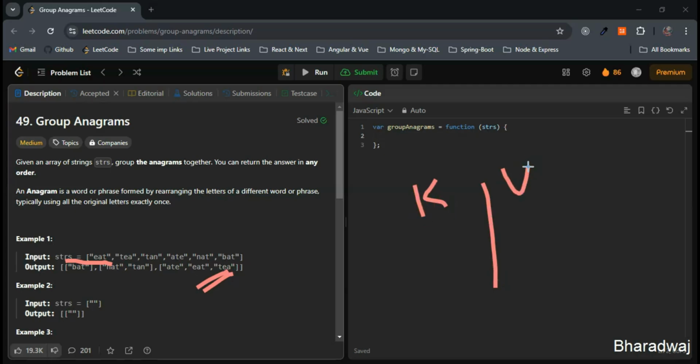Suppose we have eat, then we can sort it first. We sort the individual string in the array. The first one is eat. When we sort that one, we will get AET. If we sort the second one, we get AET itself. If we find another string with AET, then we can push that one to the value.